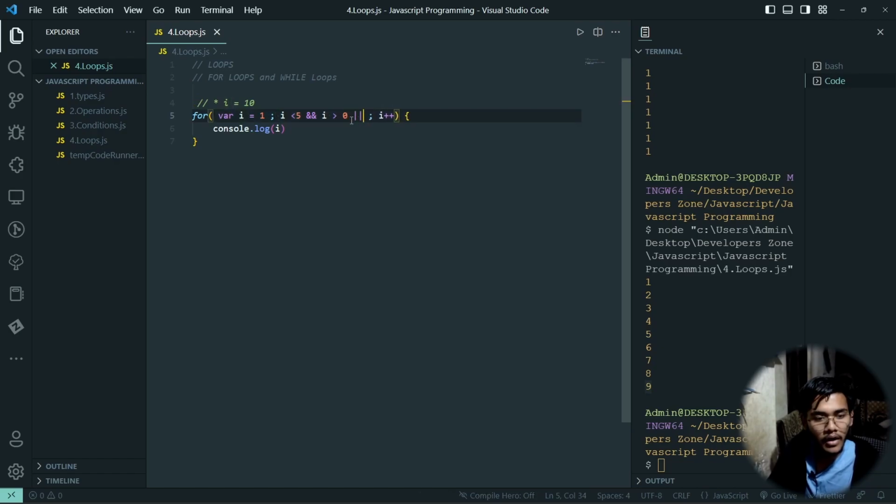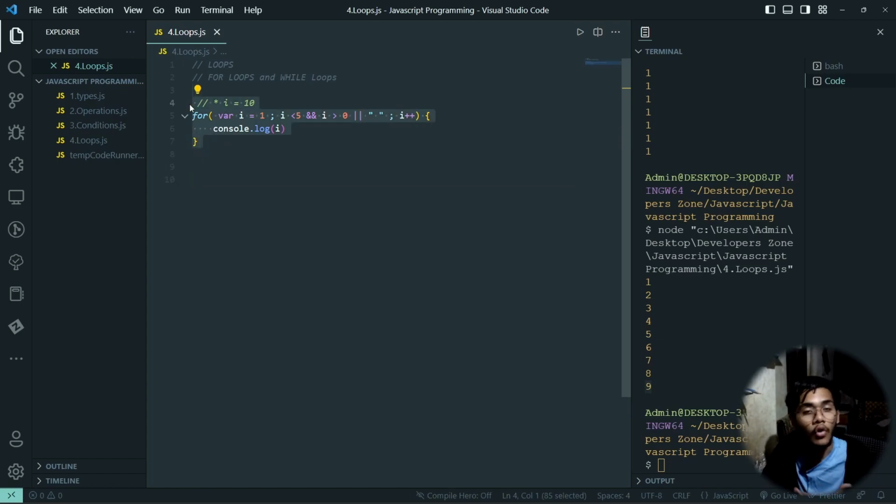I can also provide an OR here. I can write something else, right? So it will check the result of this condition. If it turns out to be true, anything inside this block of code will be run. And if it turns out to be false, it will exit out of the for loop and run the rest of the program. So that's the basic logic of how for loops work and how they are implemented here.